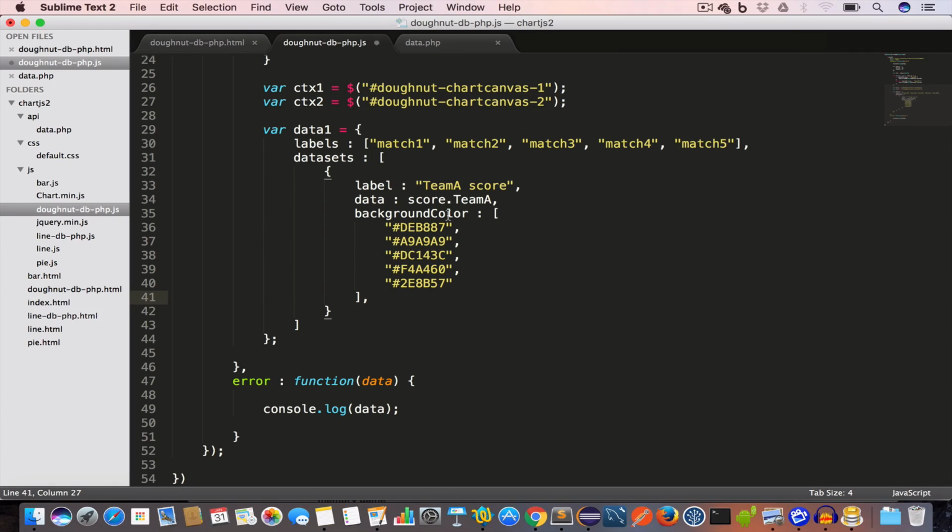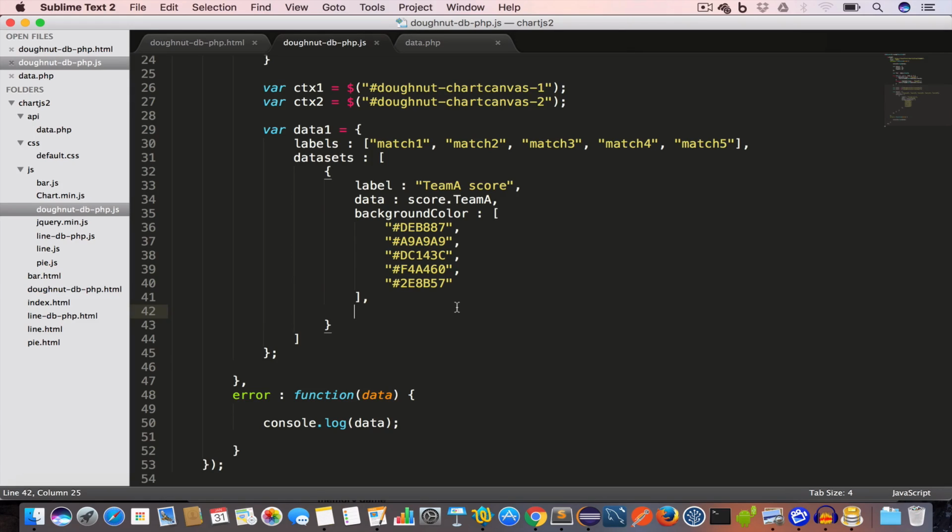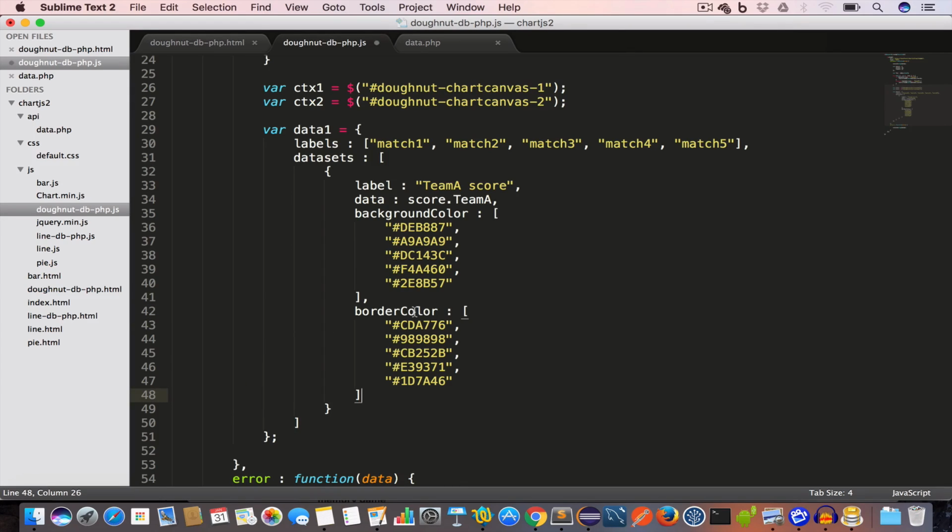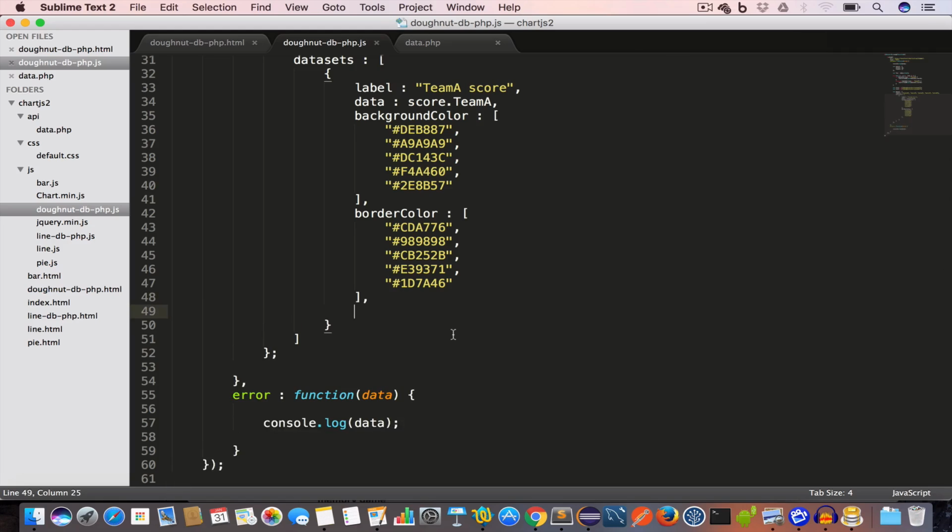So the property backgroundColor takes an array, and each element is a string of hexadecimal value. The next element is borderColor, which is also an array, and it takes 5 elements which are strings, and they are also hexadecimal values. And finally we have the last property, borderWidth, which is also an array, and its value is set to 1.